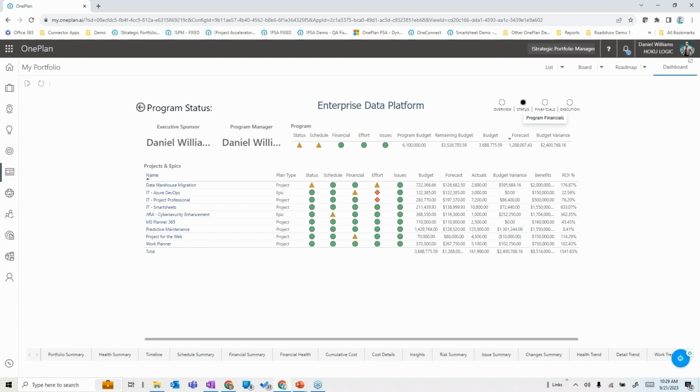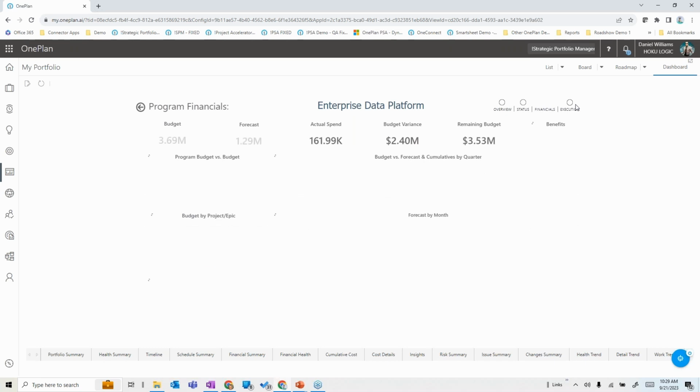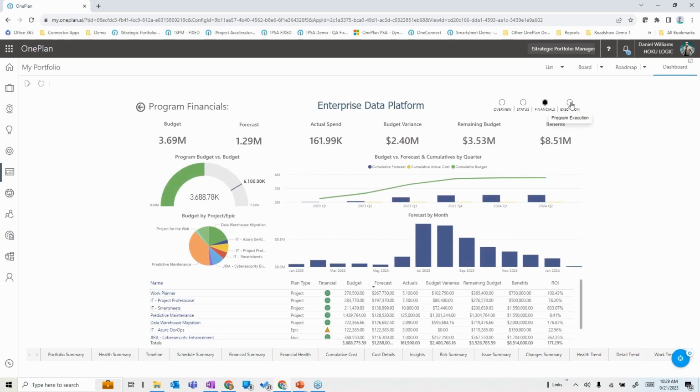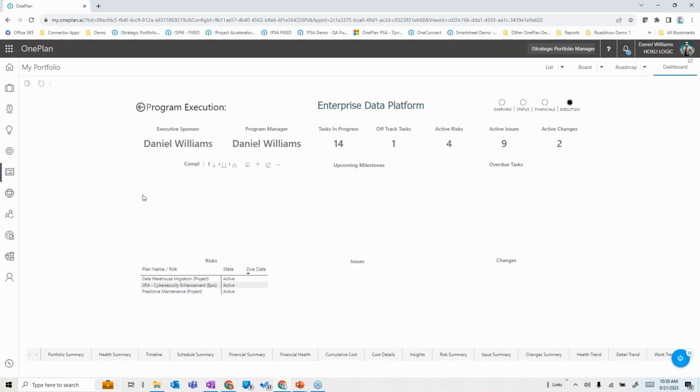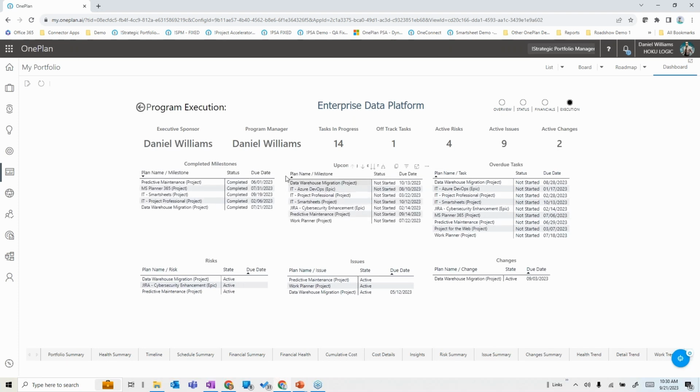Maybe more financial focused data, for example, we could look at. And maybe we could look at more execution details on what we're delivering, what we've completed as far as milestones, what's upcoming, what's overdue, what issues and risks we're dealing with, etc. So all different types of reports, as you can see from the tabs down below here.